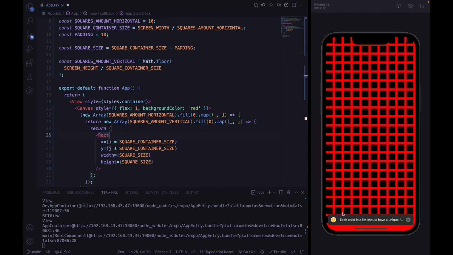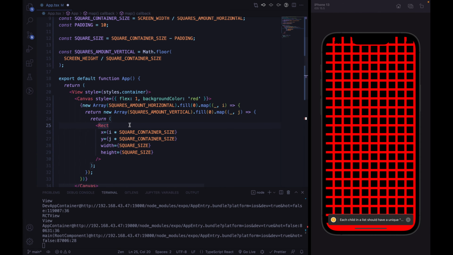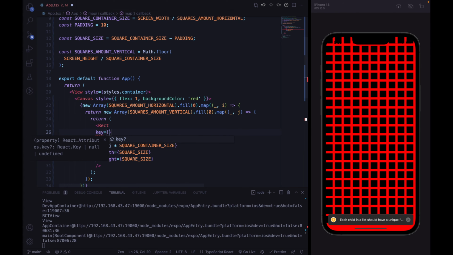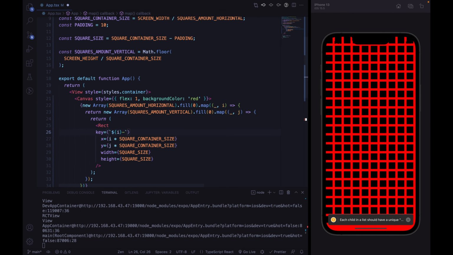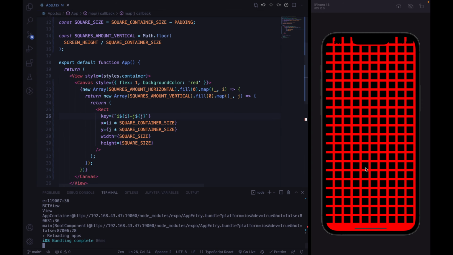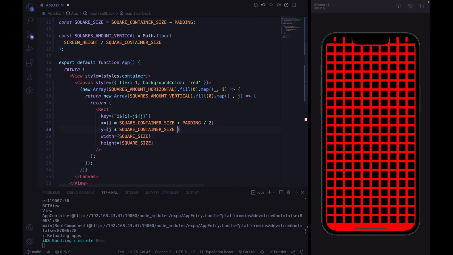So here React Native is complaining since we need to assign a unique key identifier to these rectangles. And in order to do it, let's just specify here i and let's say j. And I believe it looks almost fine. So let's also add here padding divided by 2 to shift a little bit to the right. And here, let's say padding divided by 2.